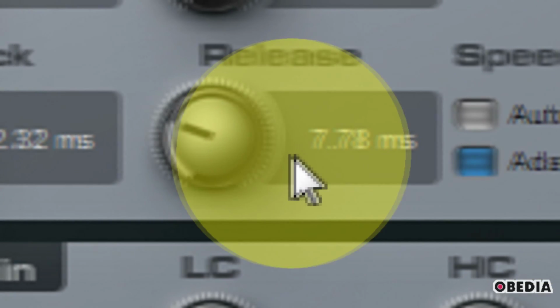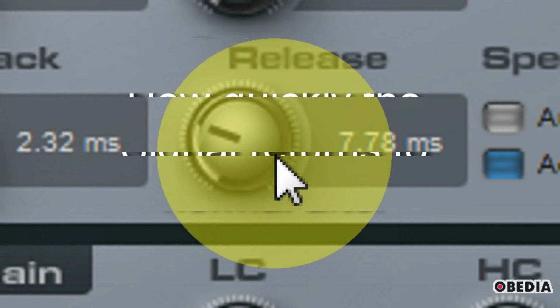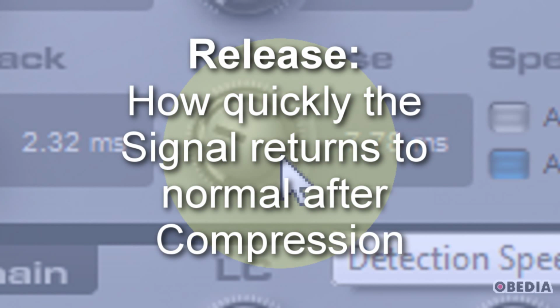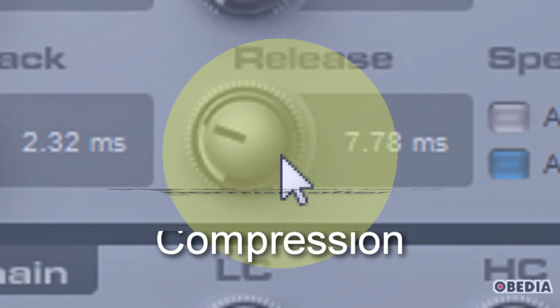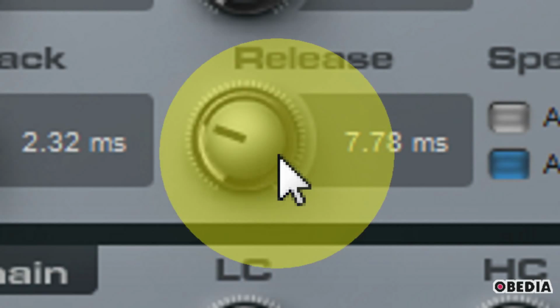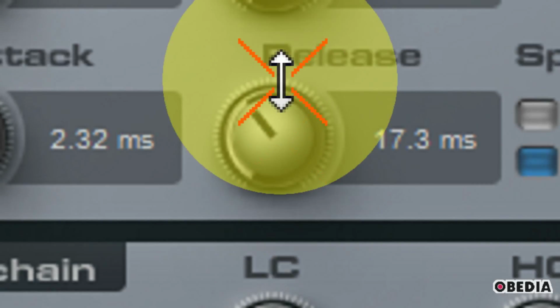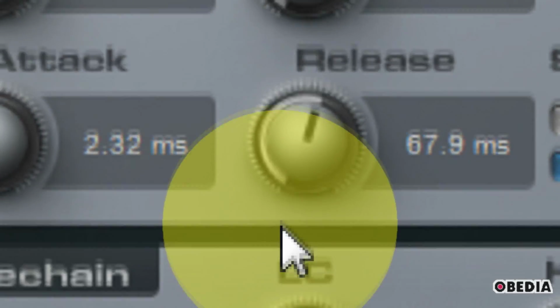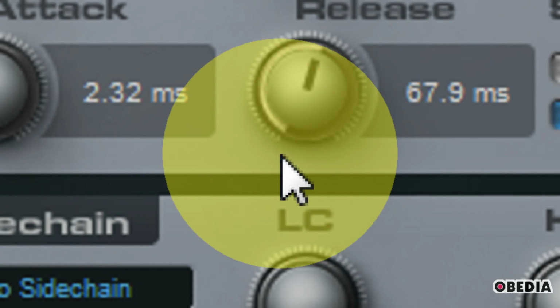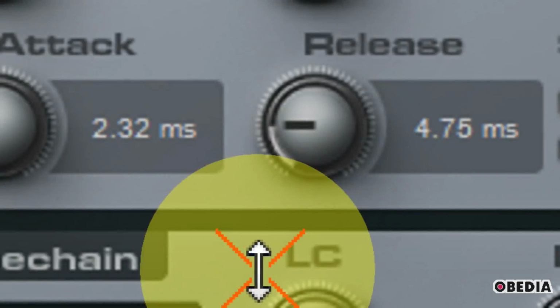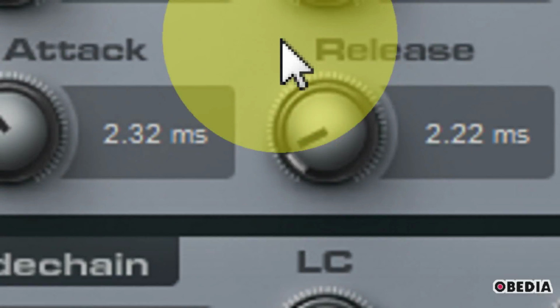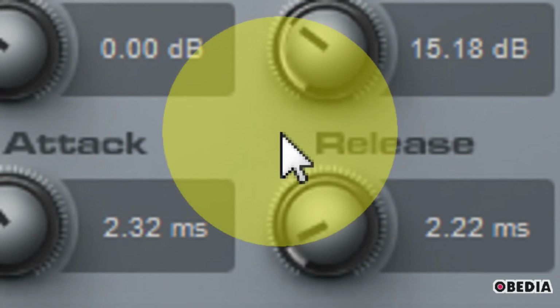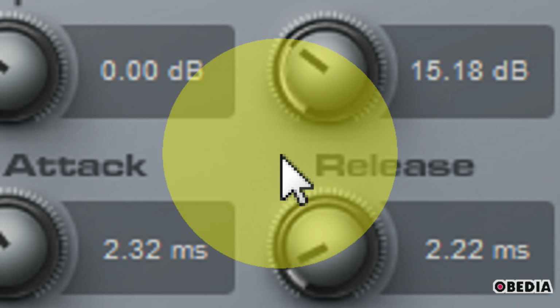The next control, and the final we're going to take a look at today, is the release. The release, very simply, is how quickly we're going to go back to normal from our compressed audio signal. If we bring the release up, the signal will be compressed for much longer in the mix. If we bring our release down, we're going to let go of the compressed signal much quicker and come back to normal out of our compressor. That's all that the release does.